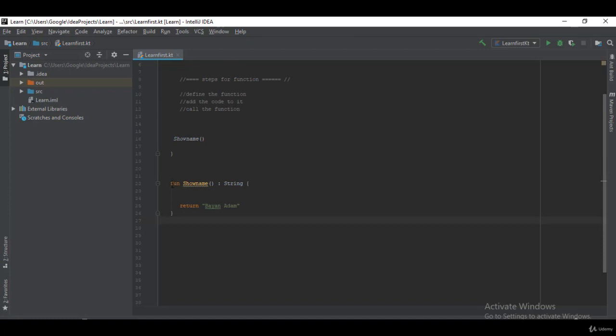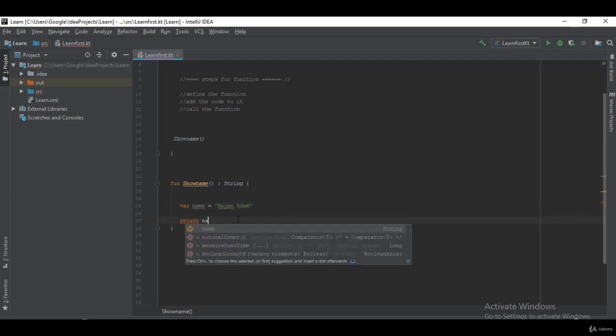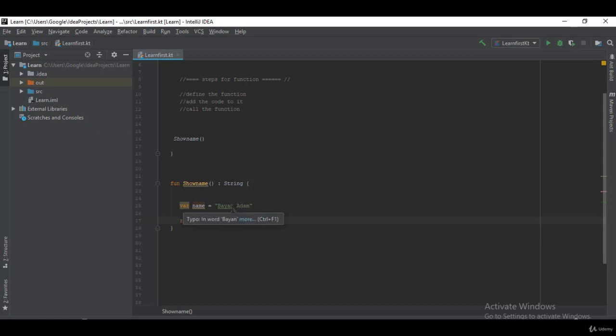Here I'm defining a function, named show name, that returns something, a string. What I did is return the string that I want to return. For example, if we cut this, I'm going to create a var, name it name, equal to this value, and here I'm going to type the name of the variable. Now we are returning Bayan Adam, the value here, and it's been saved in this function.